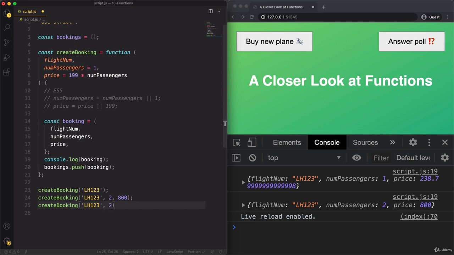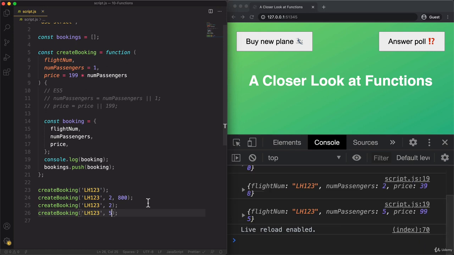Let's say again 2, but then with 5, we will get another value. So indeed, you see 398. So the number continues down here, and then 995. And so the price is now dynamically calculated by default based on this value we specified and the number of passengers. And again, this only works for parameters that are defined in the list before this one.